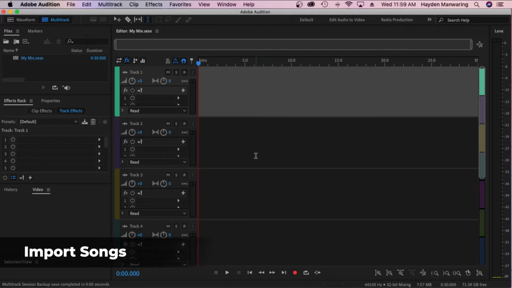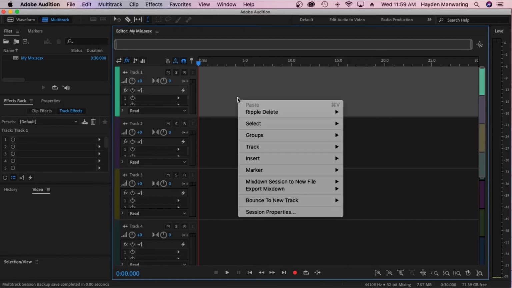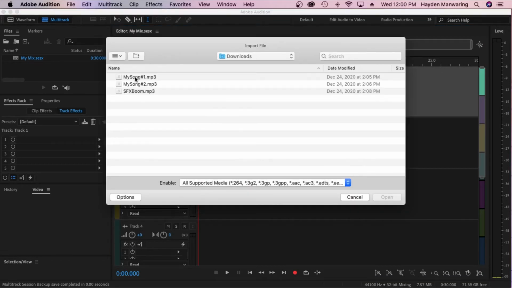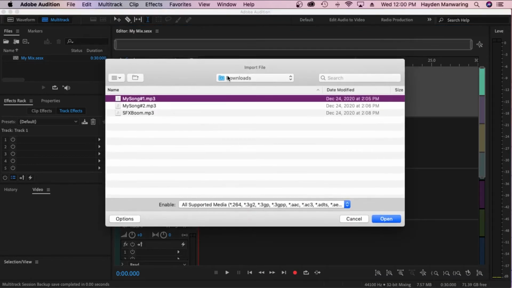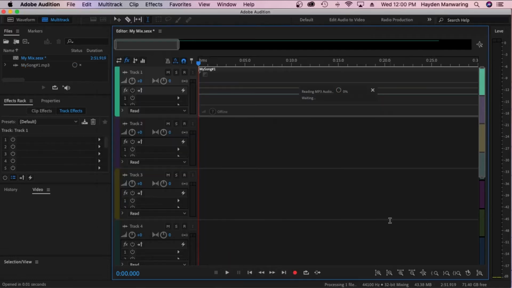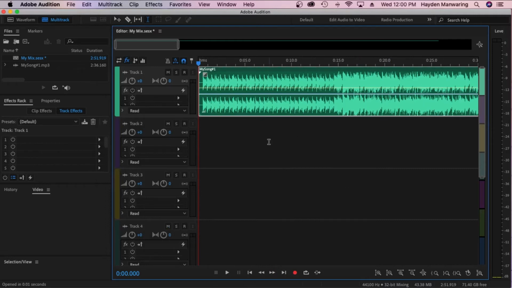So first thing I'm going to do is import a couple songs so you can see how that's done. Also, this will help this tutorial make a little more sense visually if I have some songs in here to work with. To import a song, you can do this in two ways. The first way is to right click, and then I can go to Insert, Files. If I do that, it'll pull up our Finder window, and then I can just select what song I want to import. This is located in my Downloads folder. You can navigate to wherever yours is. Click Open, and it will import that song onto the track that I right-clicked on.